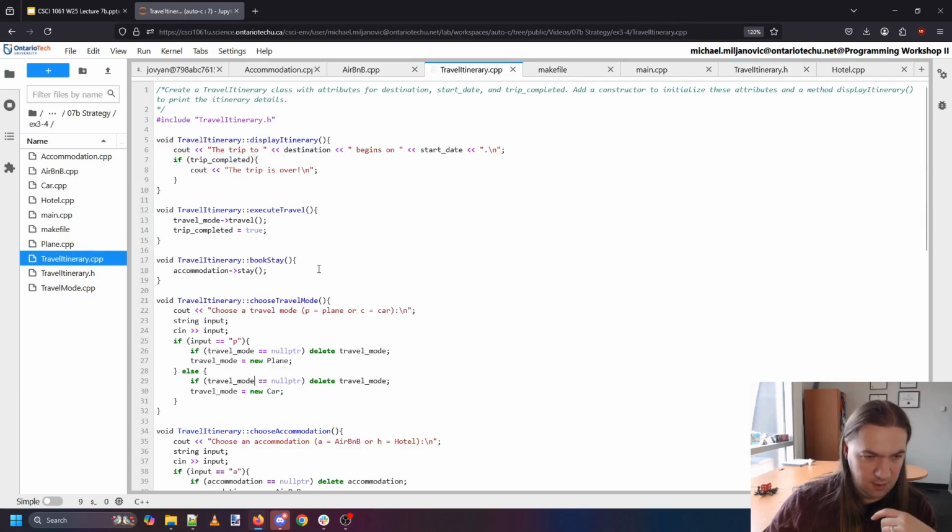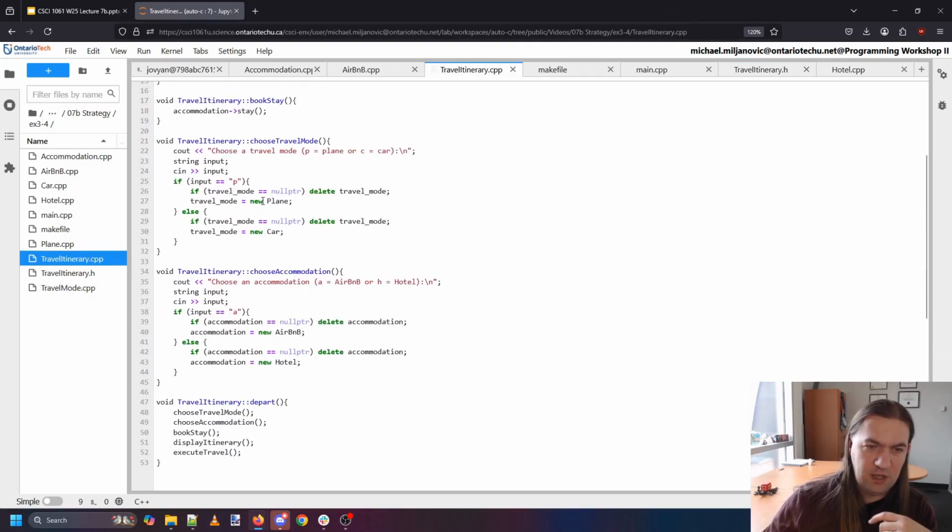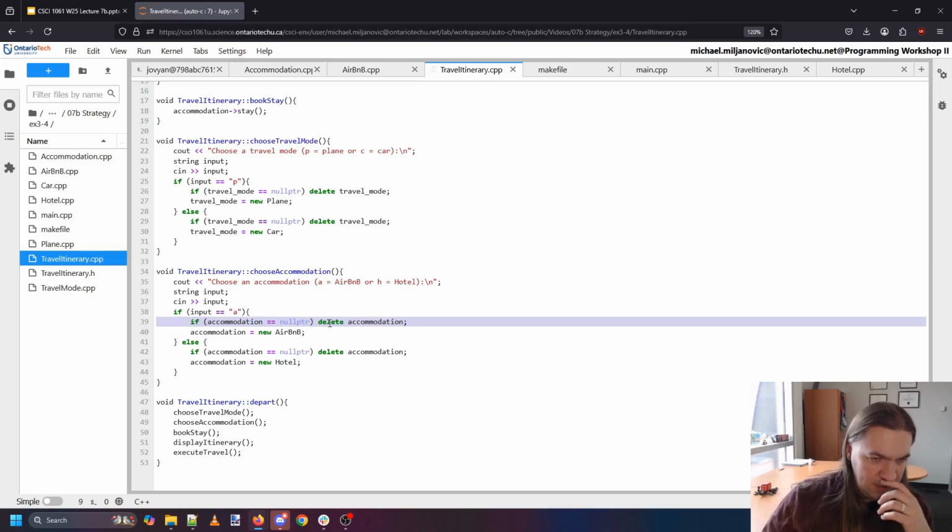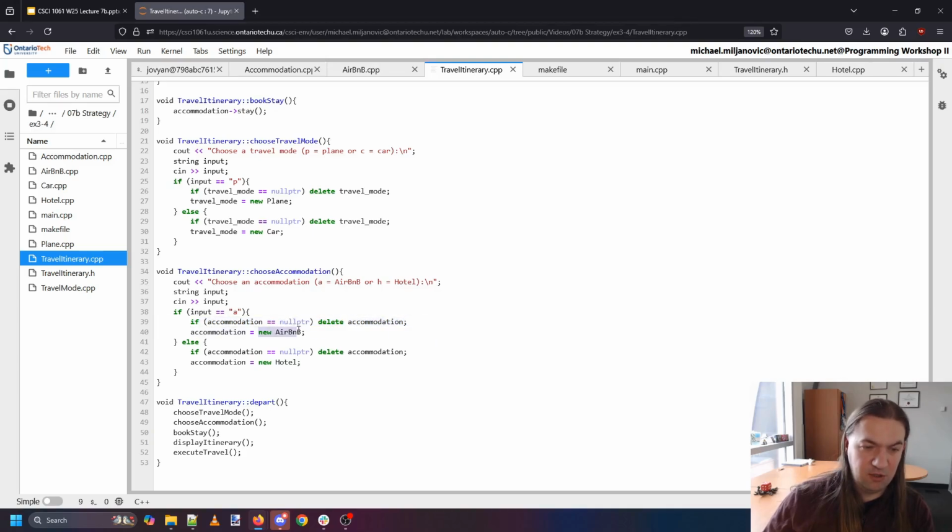When they're picking these things, we're generating new planes, new cars, new Airbnbs, new hotels. And you'll notice that the second time I run it through, we actually are going to erase those newly dynamically allocated objects and replace them with other ones. This is important because if you don't delete this, then every time that you choose accommodation, you make a brand new Airbnb or a brand new hotel, and then you have a billion of them and they waste all the memory in your computer. So it's important to remember to do this deletion anytime that you are working with pointers in the way that we are, where we're just making dynamically newly created accommodations and travel modes along the way.